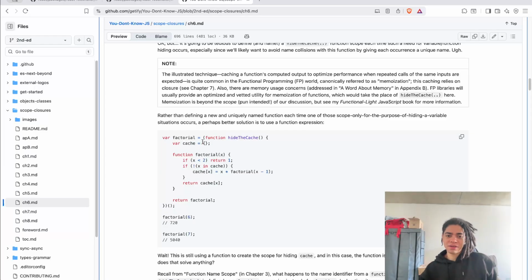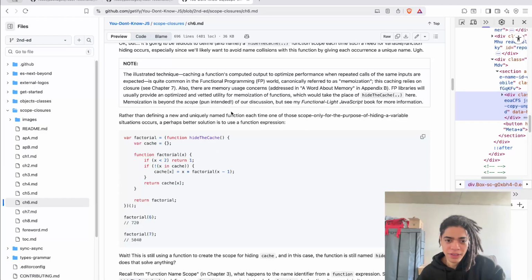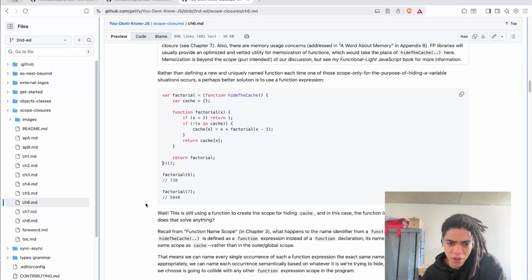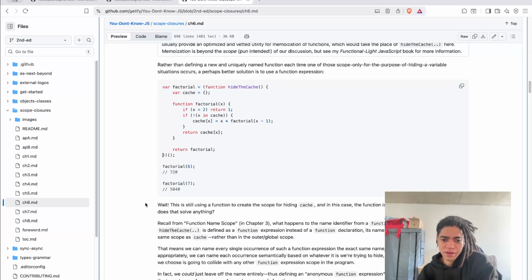So for example, if you define this exactly, because now you have a function reference. Wait, this is still using a function to create a scope from hideAndCatch. And in this case, the function is still named hideAndCatch. So how does that solve anything?